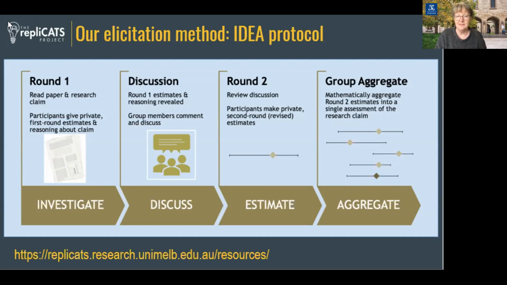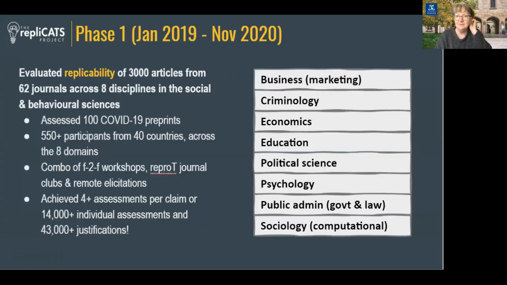So if something about the group discussion has changed your mind, you can tell us that. It may not; sometimes it does, sometimes it doesn't. Then at the end of all of that, we mathematically aggregate your individual judgments into a single assessment for your group. And we have a suite of aggregation methods for doing that, which we'll tell you about later.